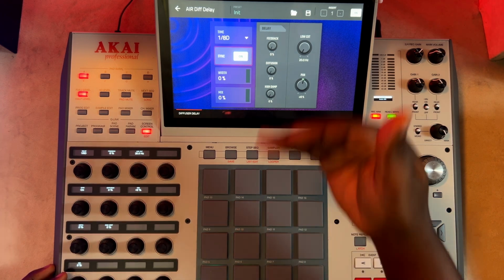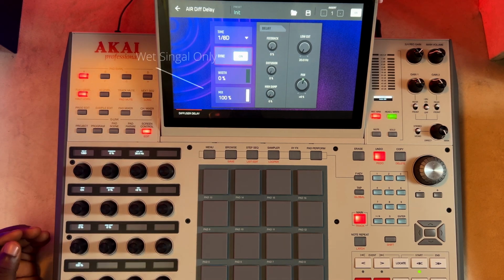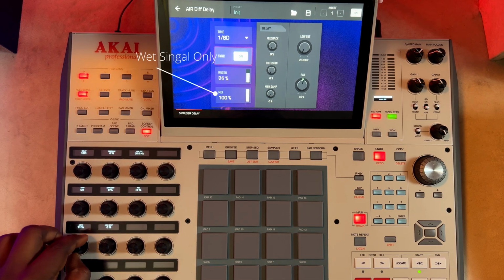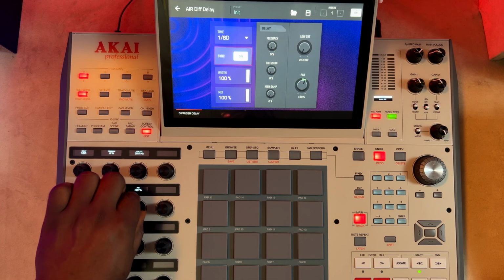Now, let me play it again and just bring in the wet signal. You can see it came in a bit late because the delay was actually applied. Now let's work on the width. You can sense a little bit of spread. Might not be that obvious because of the volume level, but you hear a little bit of spread. Pan once and for all. To the left, to the right.